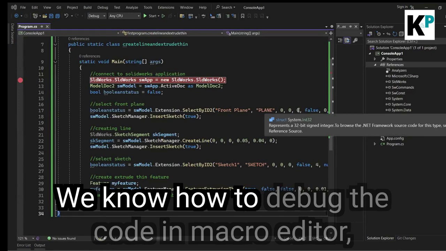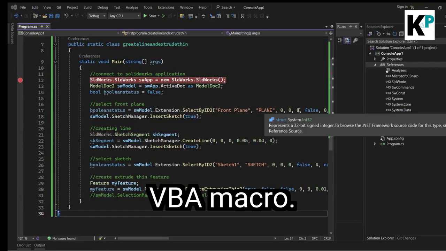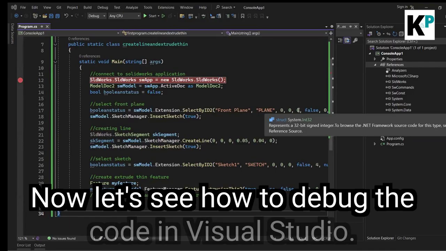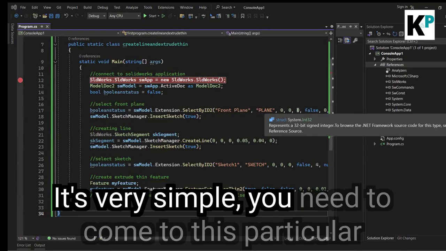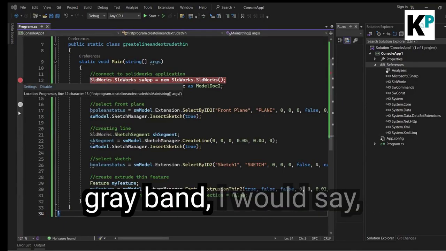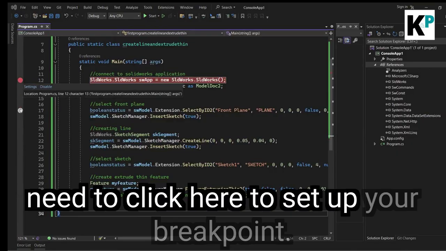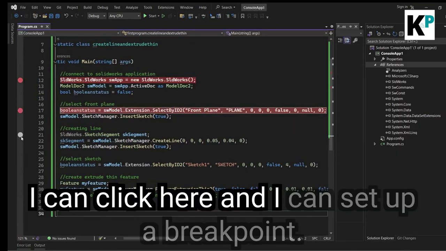We know how to debug the code in macro VBA. Now let's see how to debug the code in Visual Studio. It's very simple. Just come to this particular band. I just need to click here to set up your breakpoint. I can just click here and set up a break.